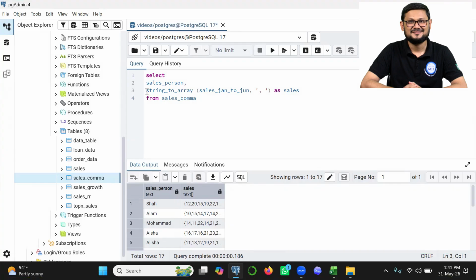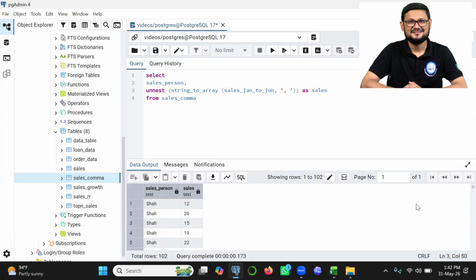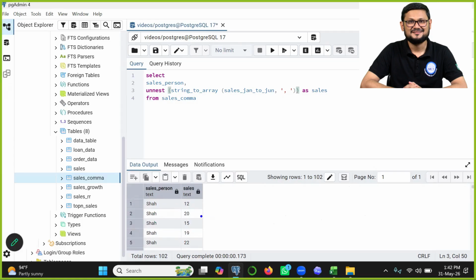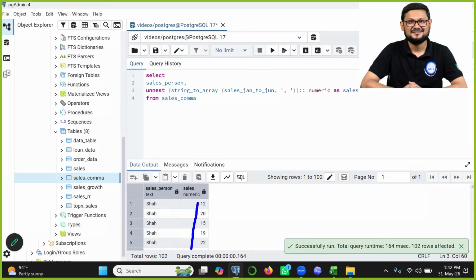So I will separate them by using the unnest function. I'll run this. Now I have the values in separate rows for each salesperson. So I have 6 values for Shah. In this way, I have the 6 sales values for each salesperson. Now I will convert this text value into number. So I will use double colon and write the data type, which will be numeric. If I run this, now I have the number values.